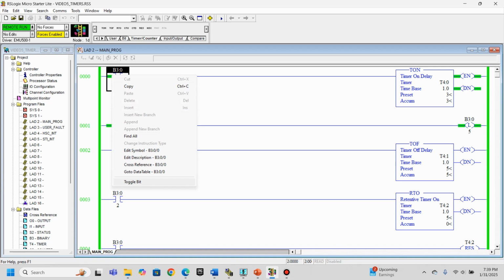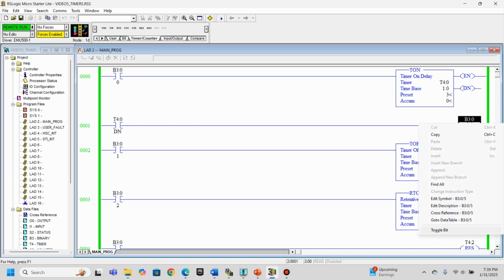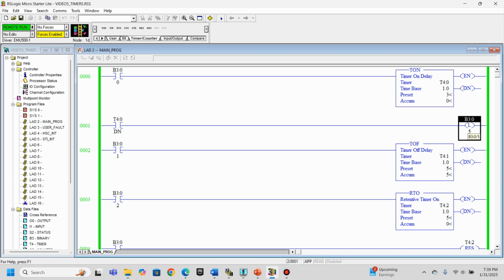Now, if I toggle the bit off, you'll notice that the done bit is off for the timer, and it's also no longer enabled. So it's now off. And again, this is a latch bit. I can toggle that back off. Well, a latch bit is a little bit different kind of coil. Once you trigger it, it stays latched until you have a corresponding unlatch coil to turn that off.